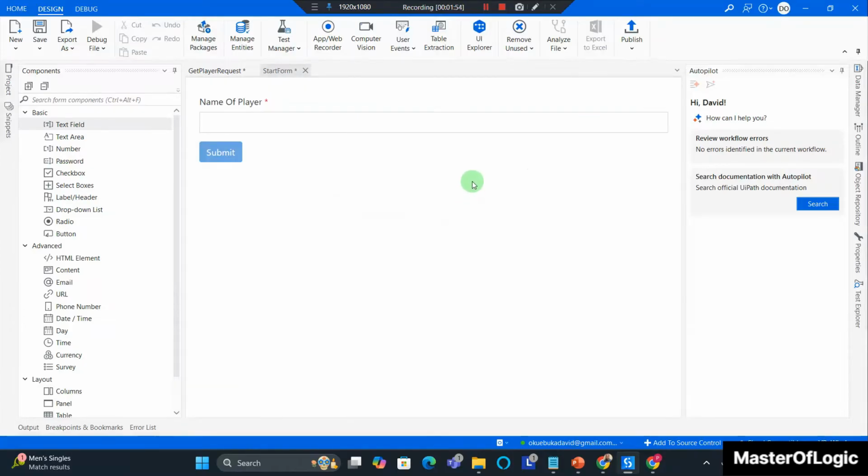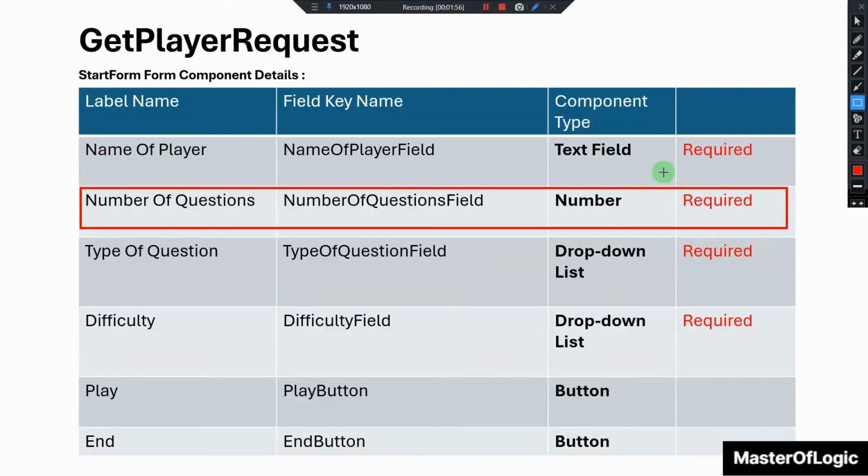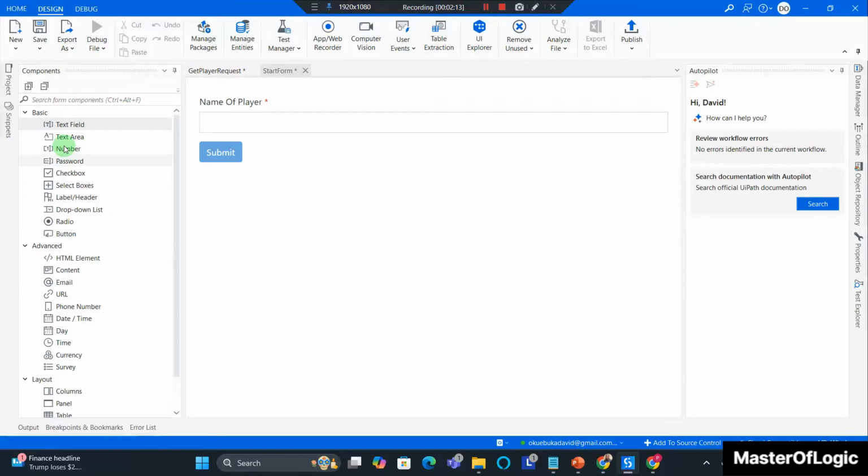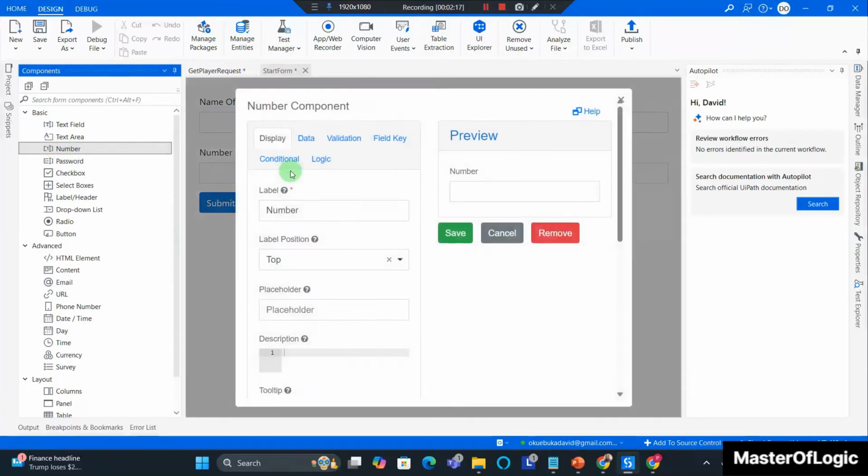Now the next field we're going to create is the number of questions field. Now what you need to take note of is that this field is going to be a number field, unlike the previous field that was a text field. So let's go back to our studio and add this field to our form. So back to our studio, I'm going to add a number type field, and I'm going to call this number of questions.